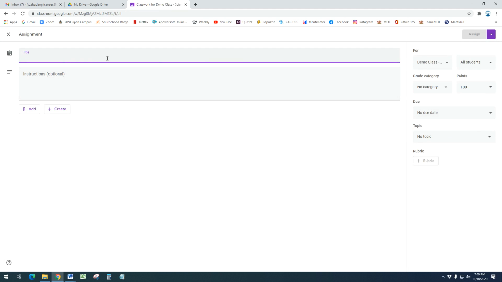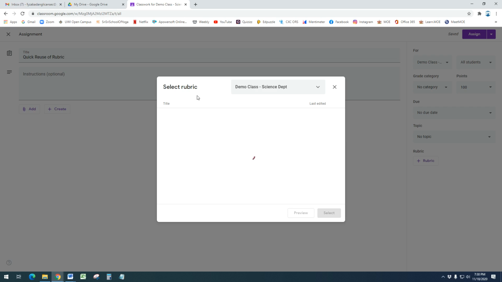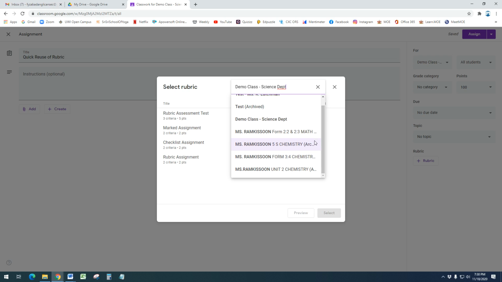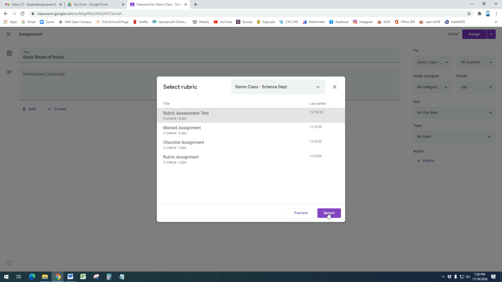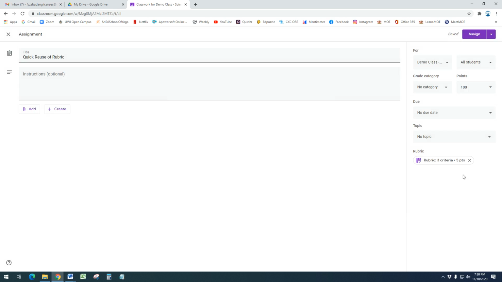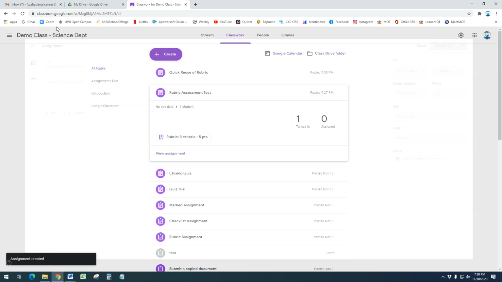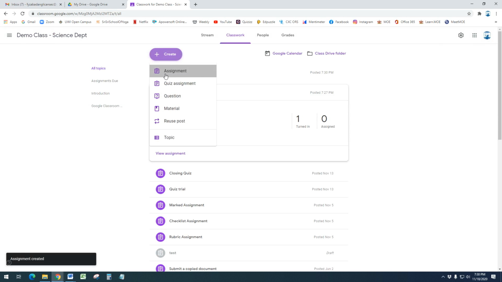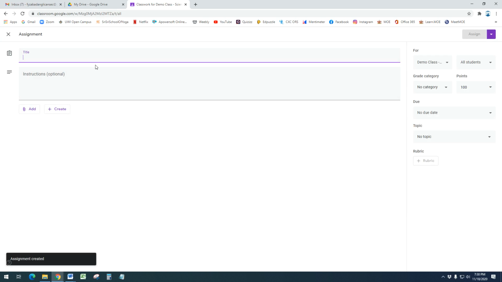Quick use of rubric. Okay, rubric, reuse rubric, and well, I can reuse any one that I had from before, right? And select. There we go. All right. So that's reusing. Let me just try one more.